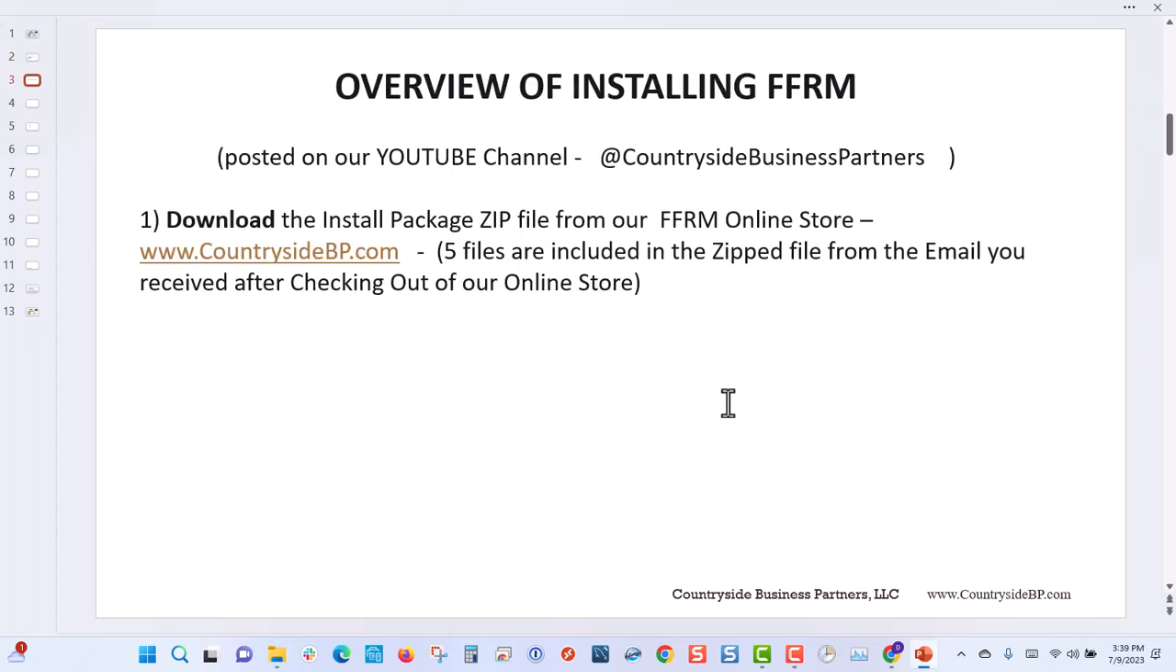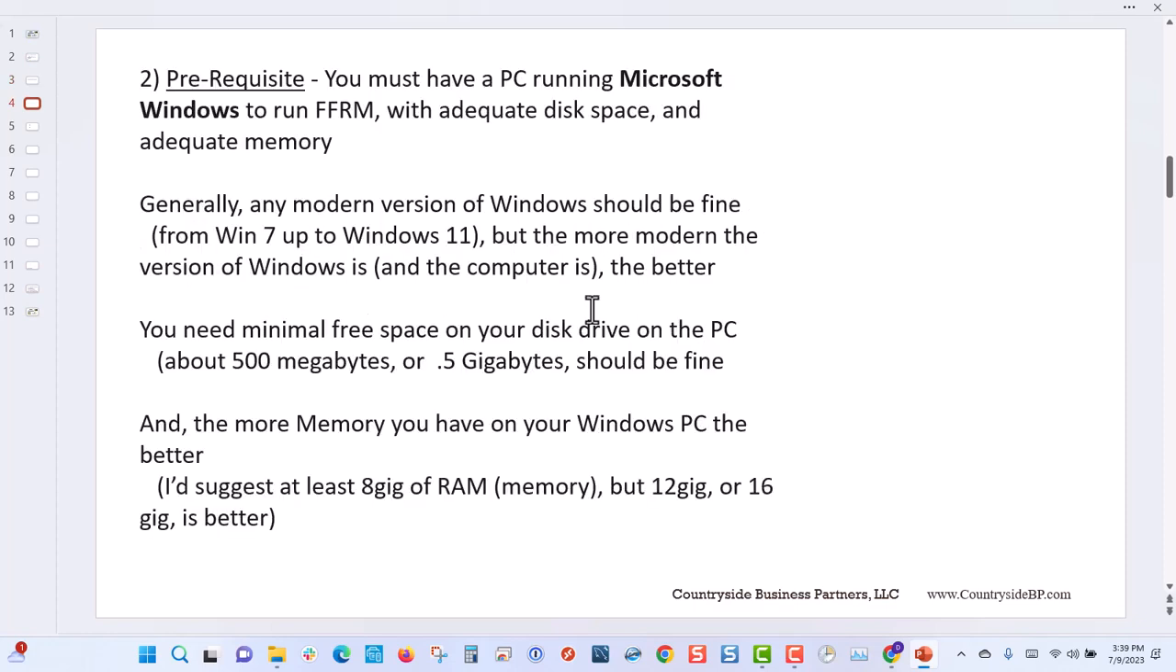So, an overview of installing FFRM. For number 1, download the install package zip file from our online store. I already talked about that and the 5 files. Number 2, the prerequisite. You must have a running Microsoft Windows PC to run FFRM with adequate disk space and adequate memory. Unfortunately, it won't run on an Apple. It won't run on a Chromebook or whatever else. So make sure you have a Microsoft Windows PC handy.